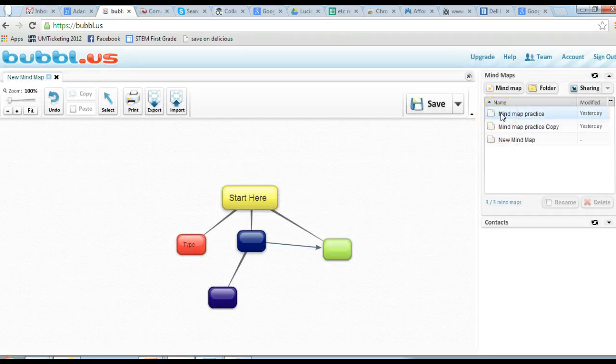Now you might say, well, what's so important about saving if I can print it or export it, and if I export it, it's still digital and I can use it other places. What is cool about Bubble.us is the sharing feature. You can pick a mind map and then you can share it. With the arrow next to sharing, there's 2 ways of sharing out your mind map in the digital format.